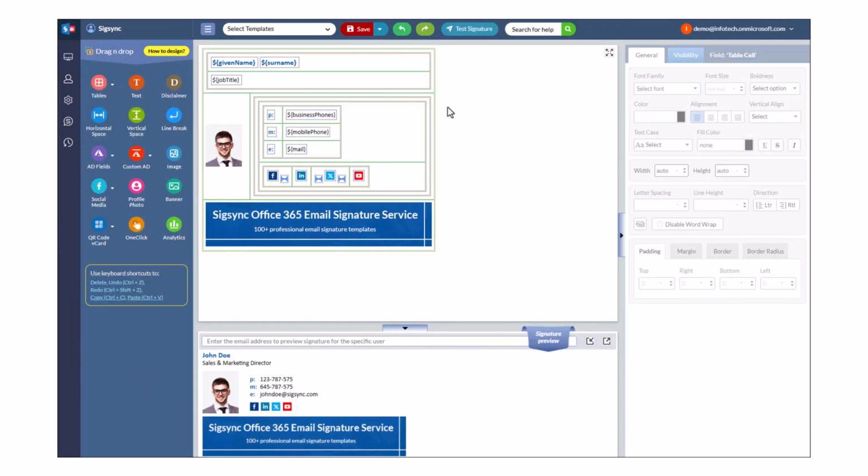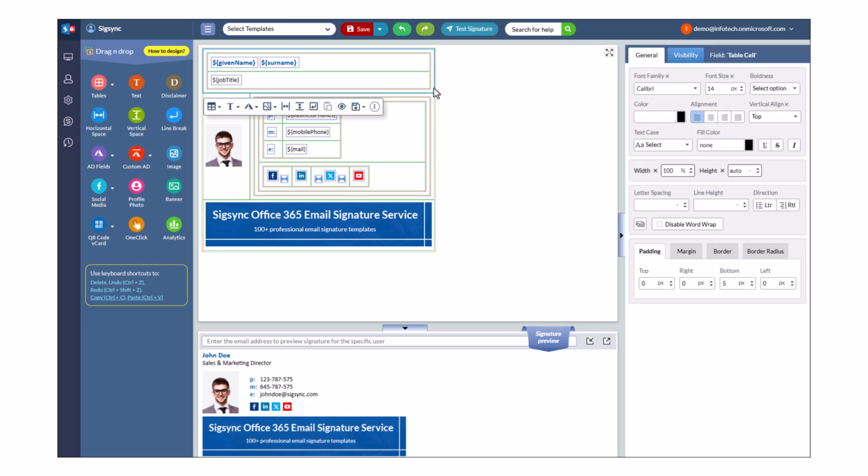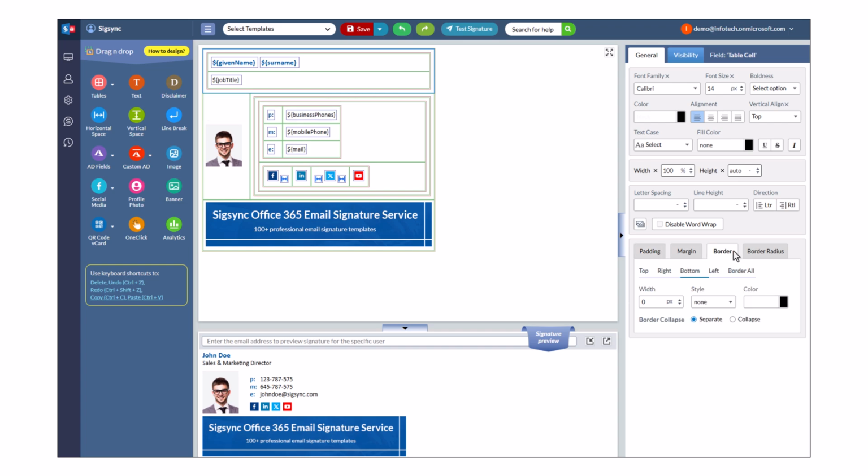Let's draw a horizontal line in the email signature. Click the outermost table cell in your signature template. Click the Border tab from the Properties pane. In the Border bottom option, set the width. You can also change the style and color of the line accordingly. You can preview the changes.